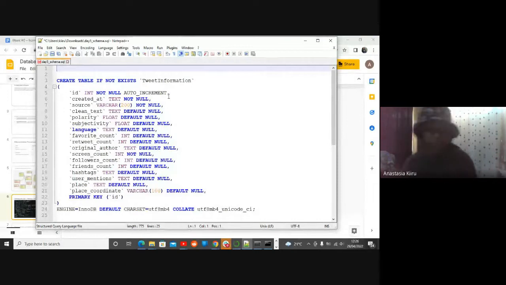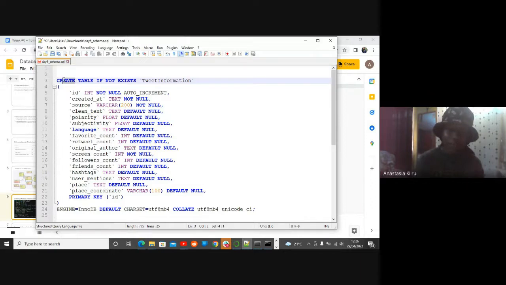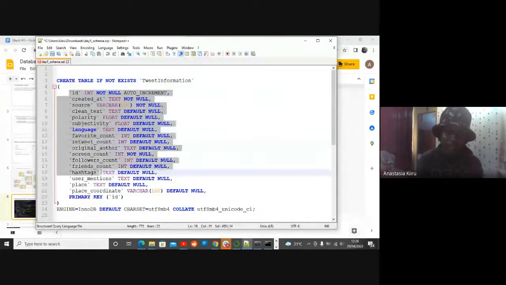Okay, so in SQL, and we are focusing on MySQL, creating a schema is simple. Just use the words CREATE TABLE IF NOT EXISTS, Twitter information. This first checks if the table exists in the database, so that if it does not exist, it creates it. If it already exists, then it just goes on to do the columns. So in here we define the columns we'll be using.